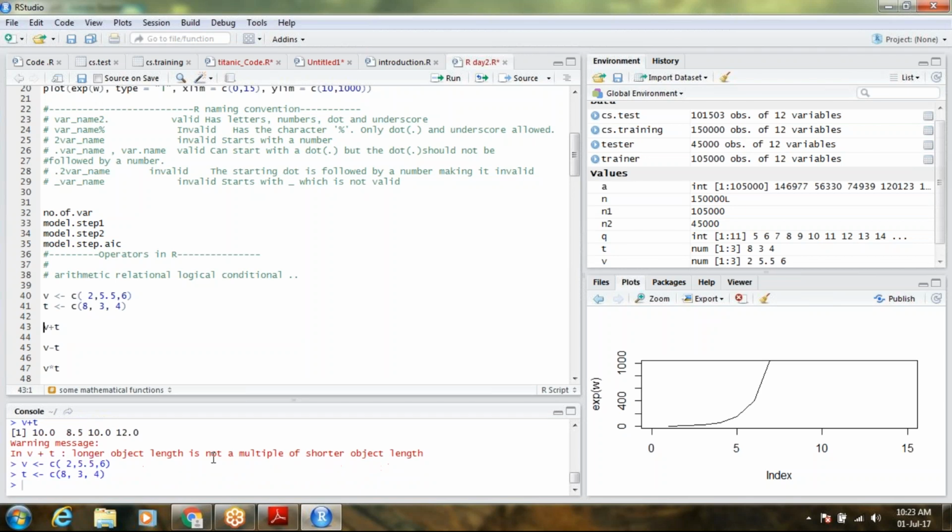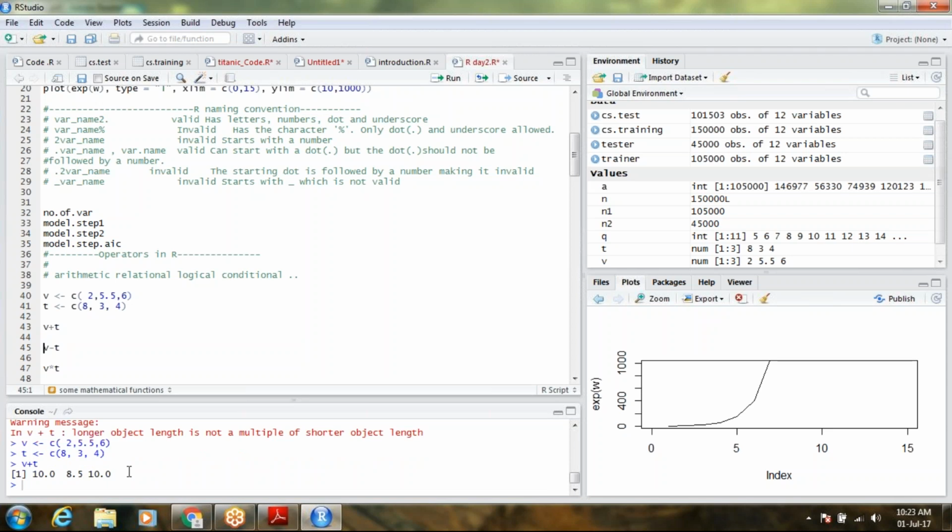So let's do it like this. This is simple addition. I have assigned a few values to v, a few values to t. So it would be just addition, one to one: first to first, second to second, third to third. Okay. Similarly, now let's see subtract. So output from you all, please type the output.